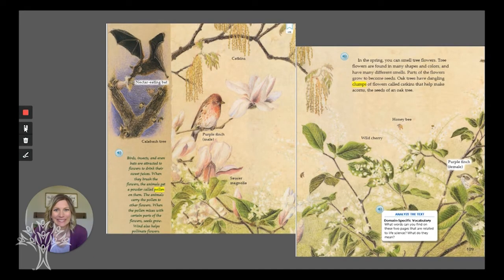In the spring, you can smell tree flowers. Tree flowers are found in many shapes and colors and have many different smells. Parts of the flowers grow to become seeds. Oak trees have dangling clumps of flowers called catkins to help make acorns, the seeds of an oak tree.